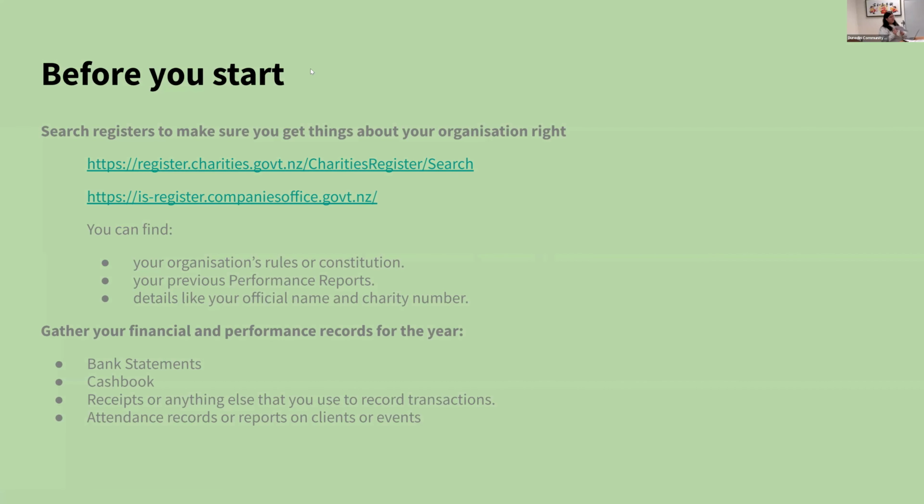So I'll just run through the first half of the simplified sheet that I've just passed to you, if you want to have a look at that. The first step would be going to the register of charities search to look for your organization. That's where you can find your organization's rules or constitution, your previous performance reports, and details like your official name and charity number. The important documents you would need are your bank statements, cash books, receipts, or anything else that you use to record transactions, attendance records, or reports on clients or events.